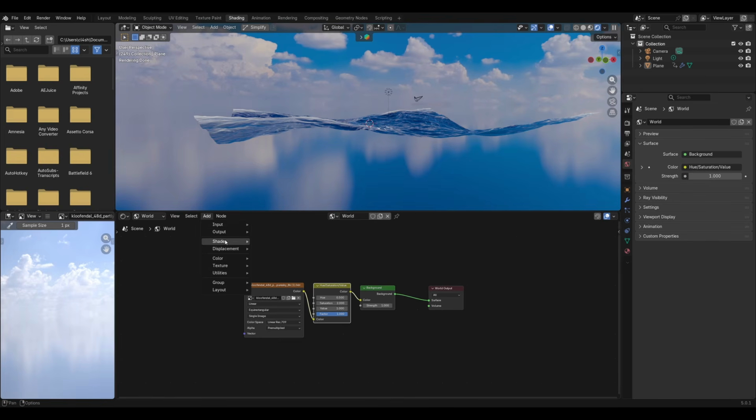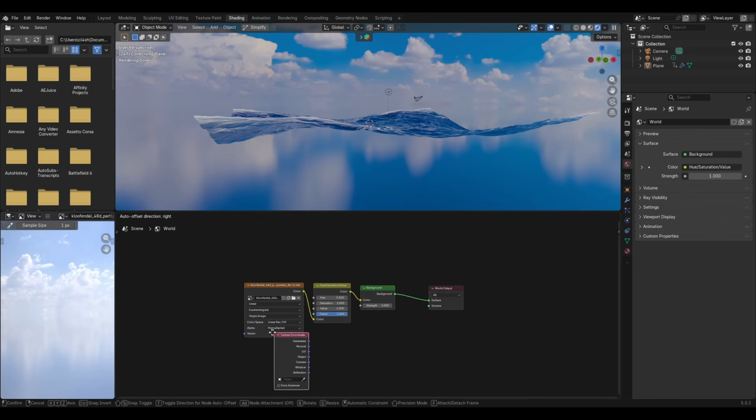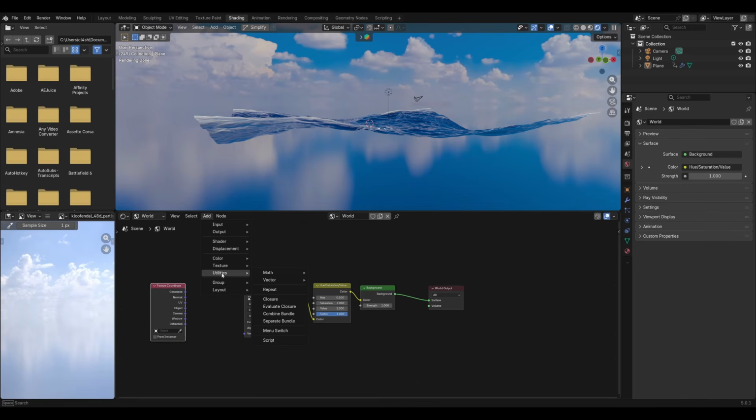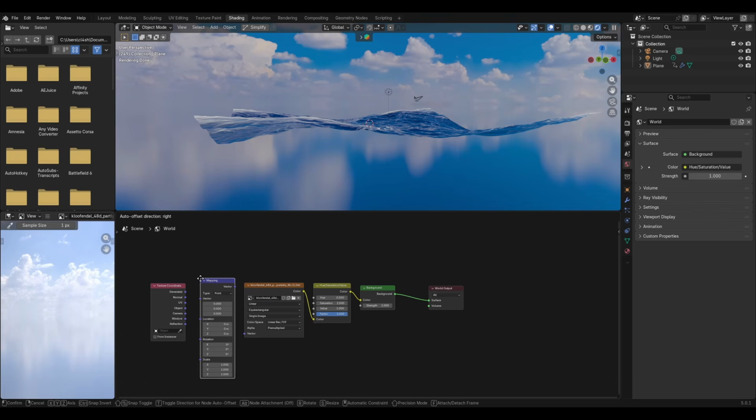If you'd like to rotate the HDRI itself, you can add a Texture Coordinate node as well as a Mapping node. Connect the object value from the texture coordinate to the vector of the mapping node, and connect the mapping node to your environment texture. Now, you'll be able to move your HDRI around in any way you want.